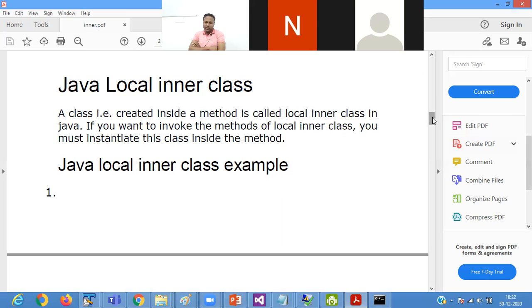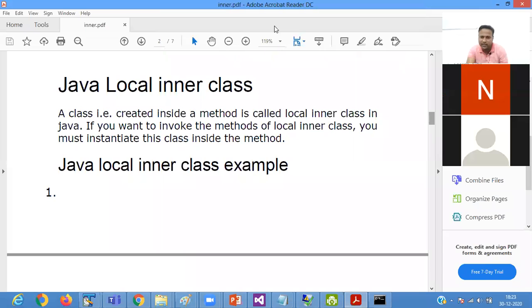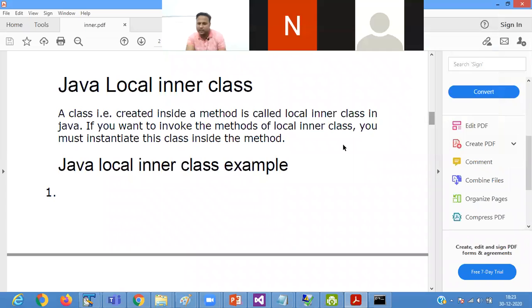A local inner class is a class created inside a method in Java. So when you create a class inside a method, it is called a local inner class. If you want to invoke a method of the local inner class, you must instantiate it, or create an object for it. Let's see how it works.